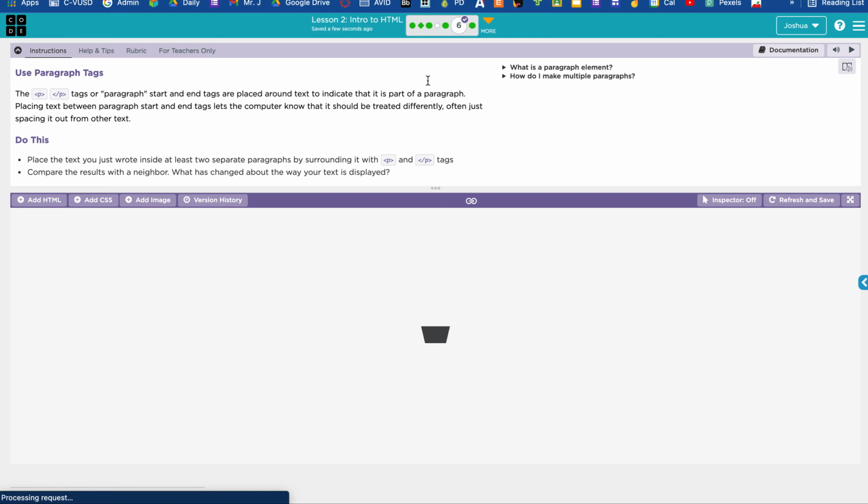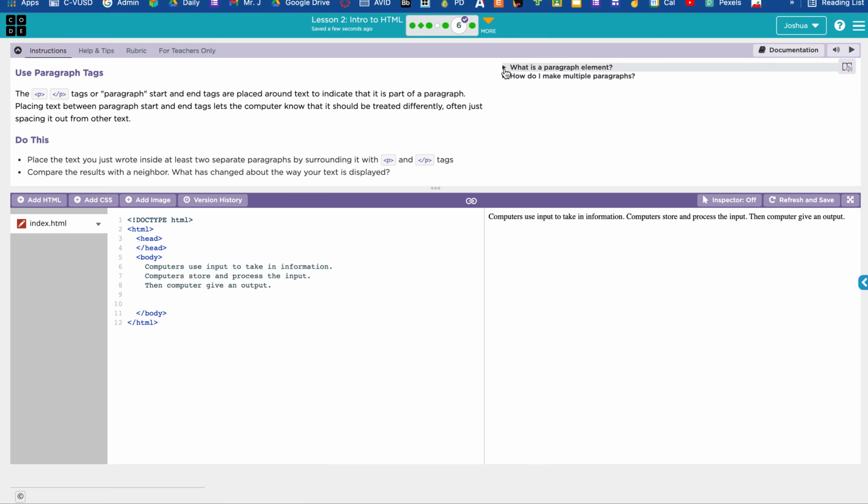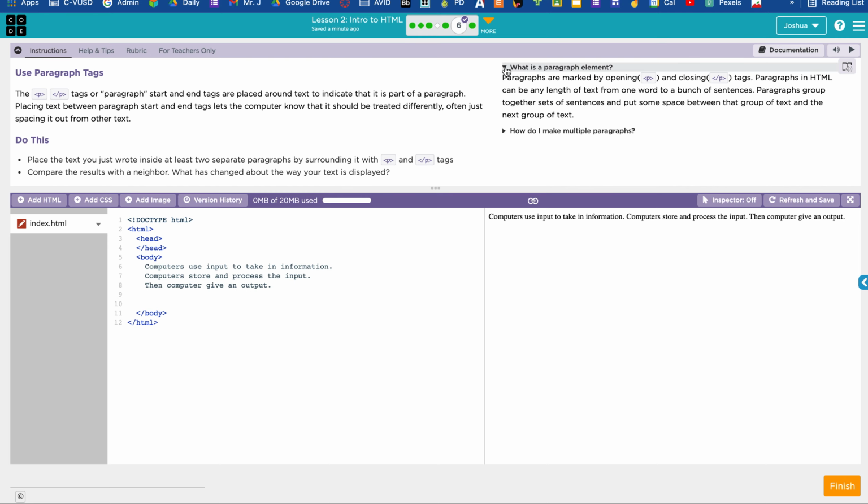Okay, and so we're going to learn the paragraph tags. So if I click on these little arrows here, what is a paragraph element? Paragraphs are marked by opening P and closing P. You notice the difference. The closing P has a slash first, and these are tags. Paragraphs in HTML can be any length of text from one word to a bunch of sentences. Paragraphs group together sets of sentences and put some space between that group of text and the next group of text.